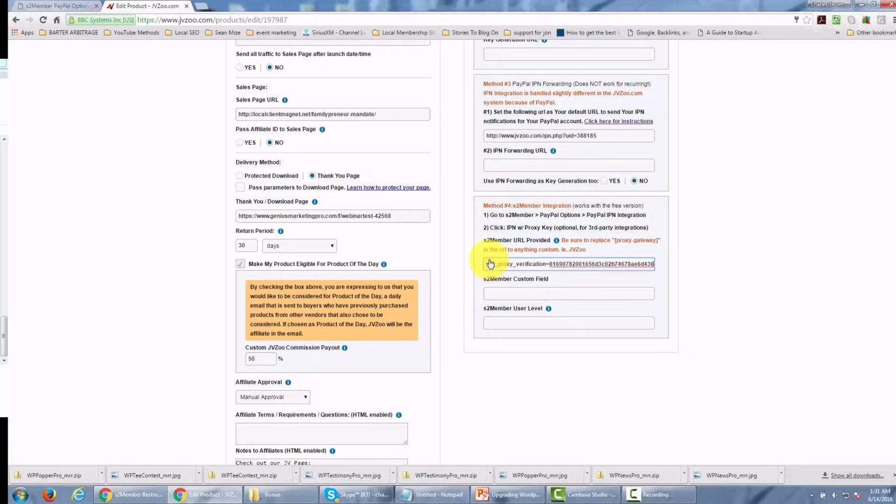Now, one of the things that we're going to want to do is you'll notice that JVZoo tells us to be sure to replace this part of the phrase that says proxy gateway in the URL with something custom that says JVZoo. So that's what we're going to do. We're just going to take our arrow key, find that area, delete it, and write in JVZoo.